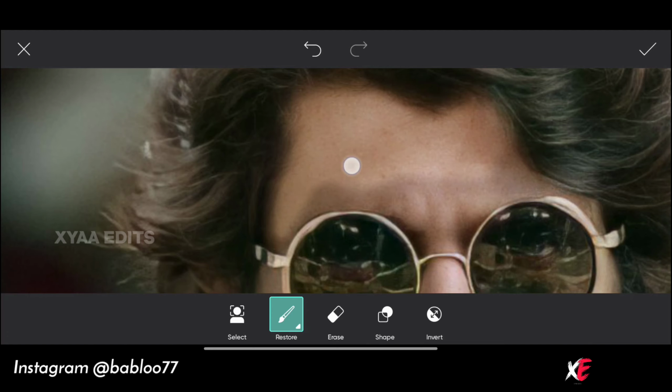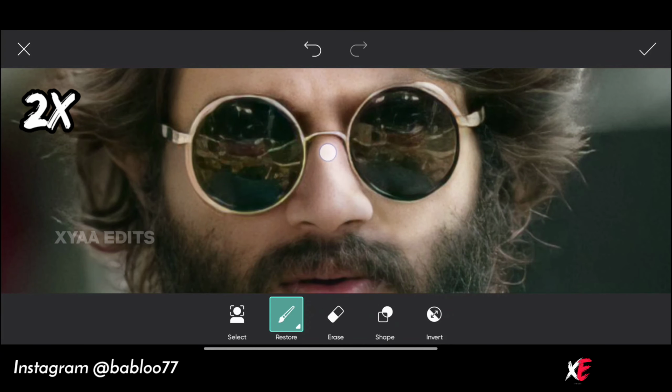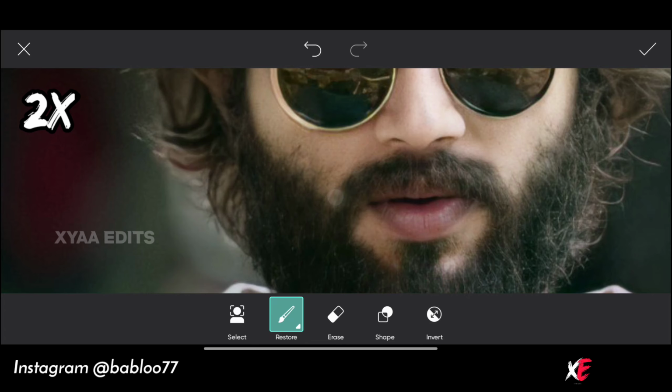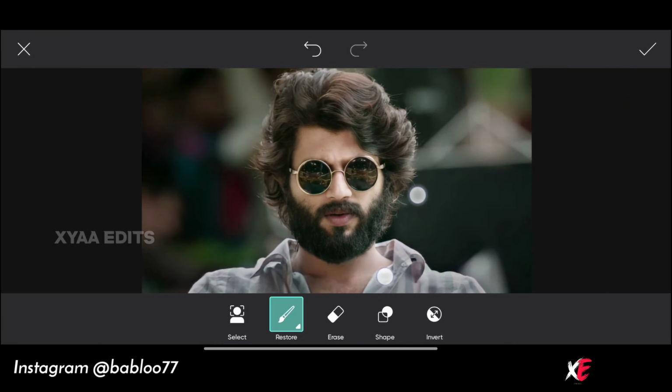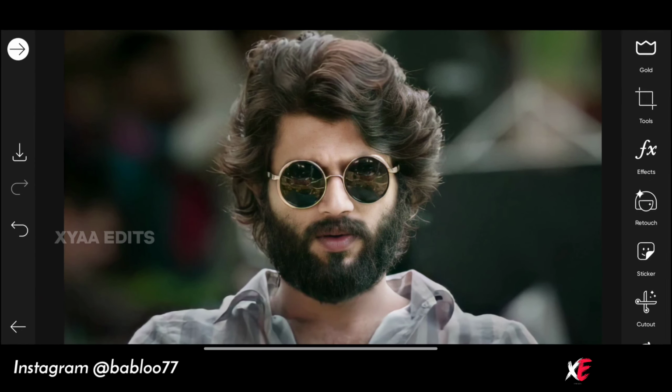First step, I am going to improve the skin tone color to white. Okay, friends, it is perfect. Now tap on tick mark, tap on tick.